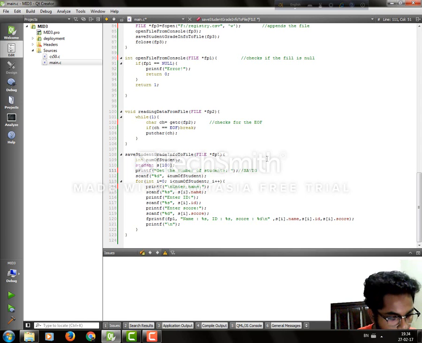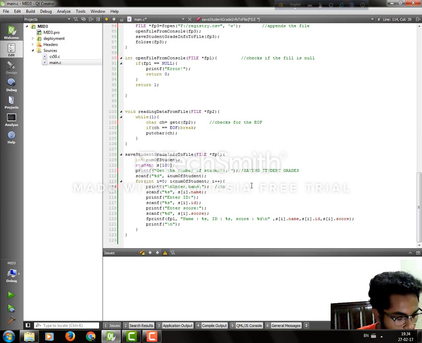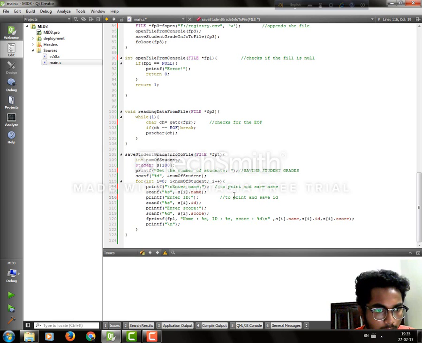And we have used this to print and save name. We have used this to print and save ID, and we have used this to print and save score. So that will be it.